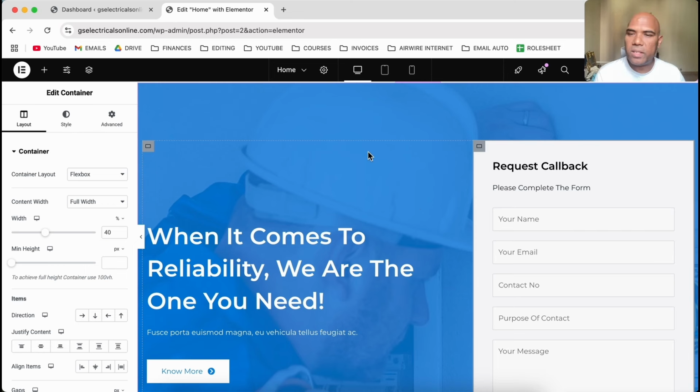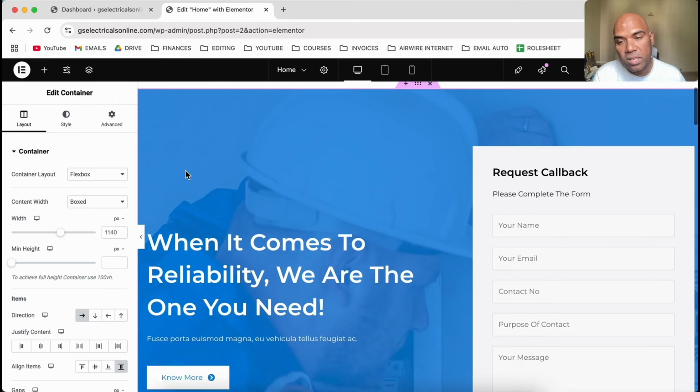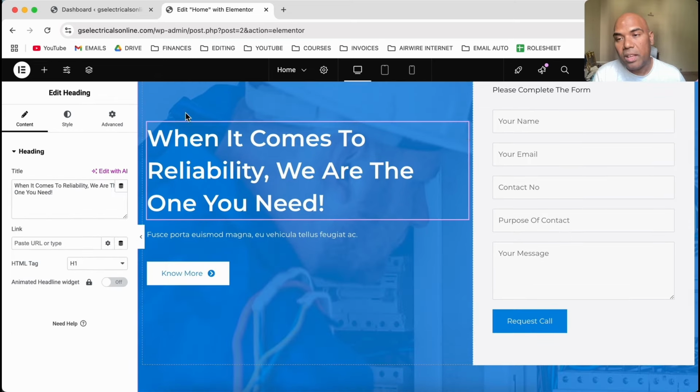Okay, now next thing that you should know is within the columns will be your elements, or the widgets. So in this case, this right here is a heading widget. How do I know? Pay attention to this. You see right now we are in the container. This is what's selected. So you see edit container. If I were to click on here somewhere like this, you'll notice that it changed to edit heading. Pay attention to that. That is edit heading. Okay, we are editing the heading.